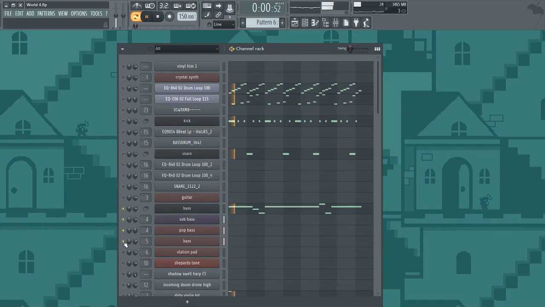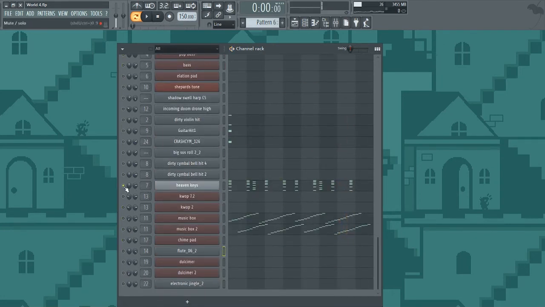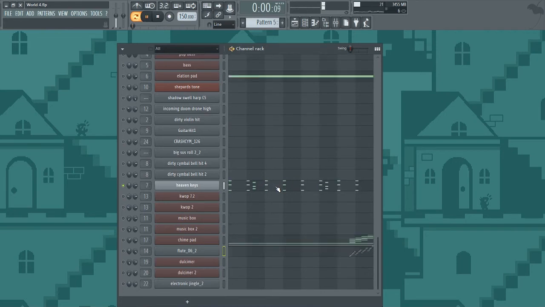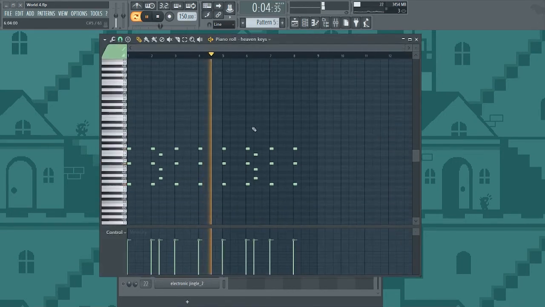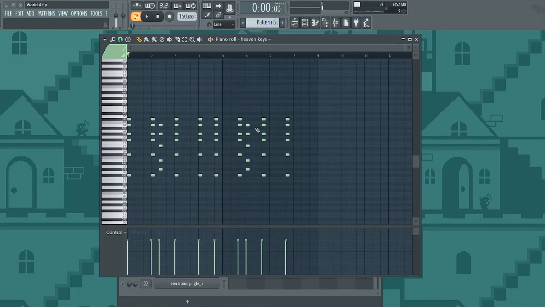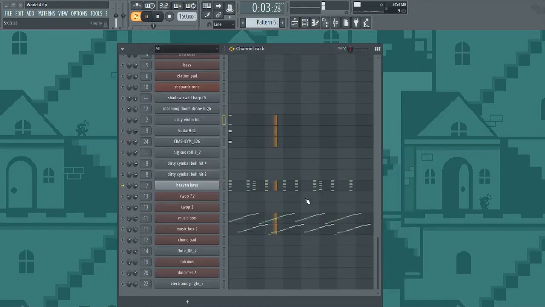Here's the bass part. Here's the heaven keys again, doing a little bit denser of a chord version than they were doing before, as you can see between the two patterns. Just adding a little bit more harmony, that's all. And then here we come in with the music boxes.